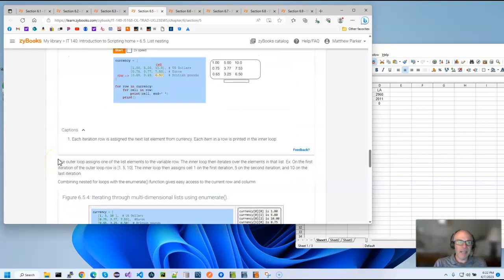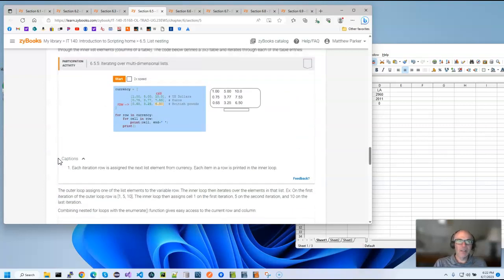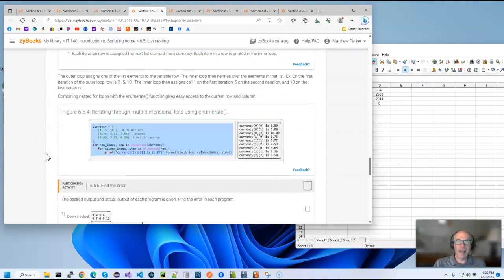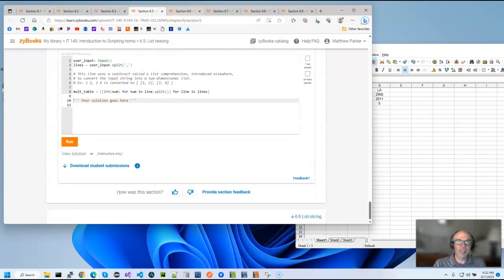So I know the idea of a nested loop is a little bit more tricky for us right now, but hopefully you can kind of just wrap your mind around it as you go through the zyBooks lesson.